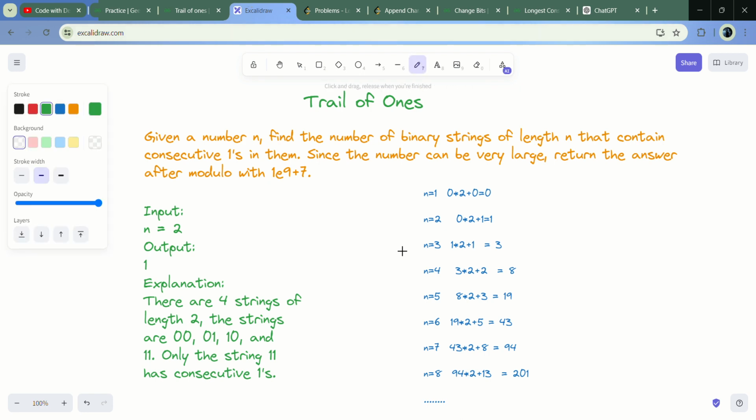So see, the question says that you are given n. N is a number given to you and you have to find the number of binary strings of length n that contain consecutive ones in them. So like n equals to 2, which means you have to find the number of strings which will contain continuously 1 in their binary representation. Okay, since the number can be very large, we have to modulo it with 1e9+7. We will modulo this result with this number to get the correct answer.